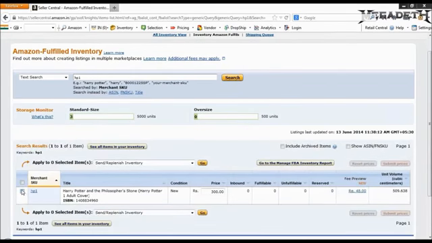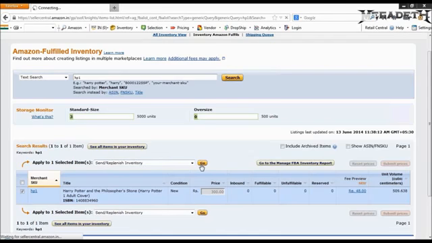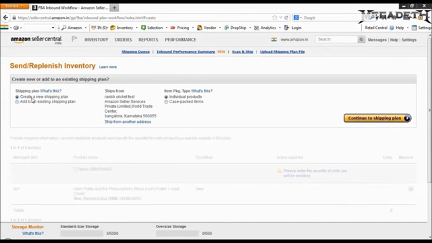So I found the book that I want to select, so I will click on it. I'll click on the checkbox. And here the option will be Send Replenish Inventory and click on Go. The page that opens up asks me what it is that I want to do. The default option that is selected is Create a New Shipping Plan. You can let the same be.